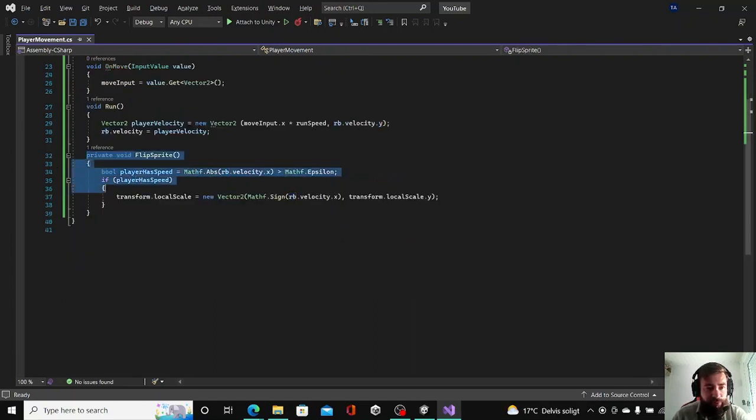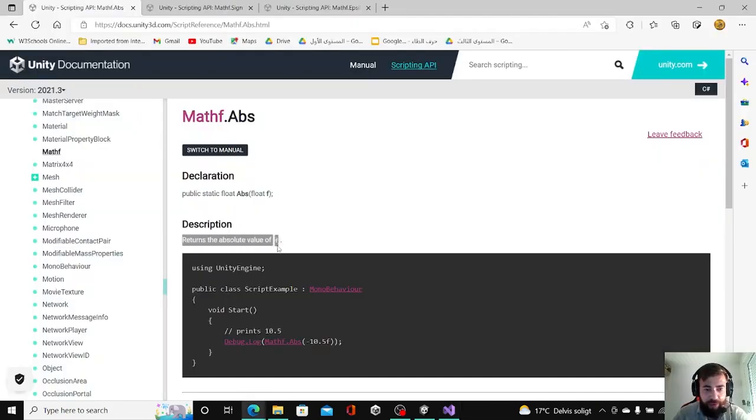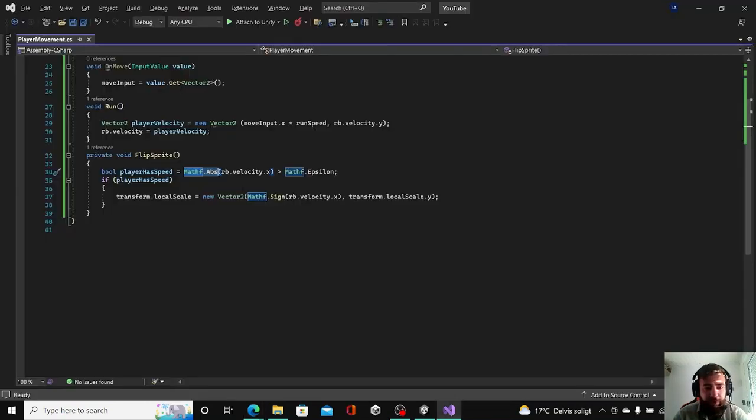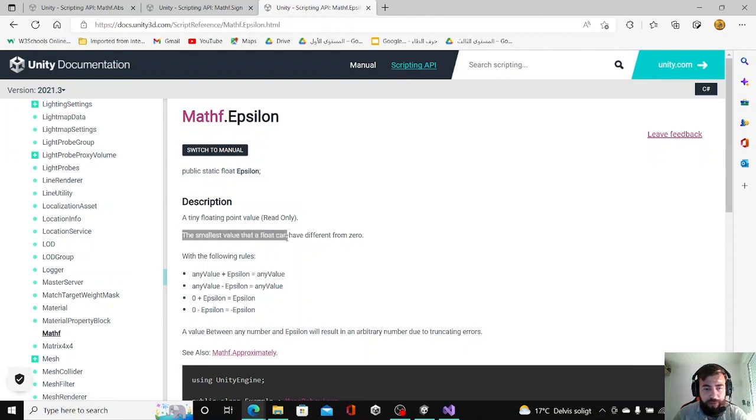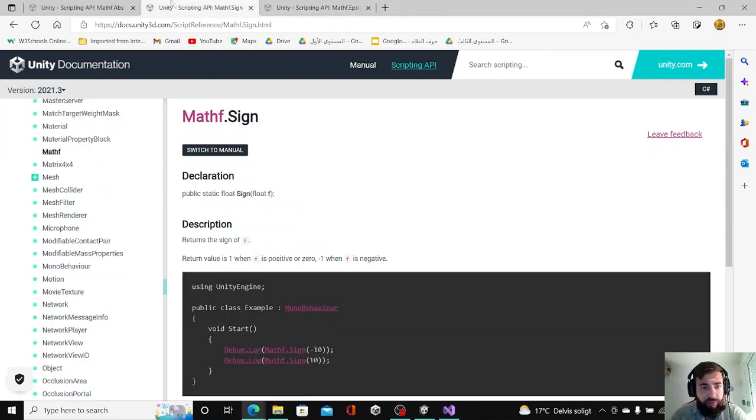Then we have the flip sprite function. We use those properties Mathf.Abs and then Mathf.Epsilon and Mathf.Sign. Mathf.Abs returns the absolute value of f, so basically if you have -10, it's gonna return a 10. And then we have the epsilon, which is the smallest value that a float can have. It cannot be 0. And then we have the sign that returns the sign of the f.